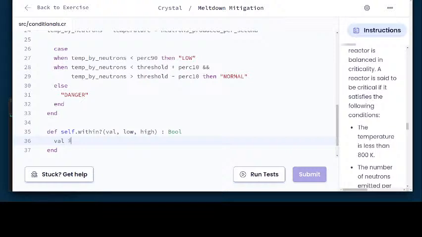Okay, so value is greater than low. It's so simple. And less than high. Within, I think it's inclusive in this little exercise. So I'm returning val is greater than low and less than high.